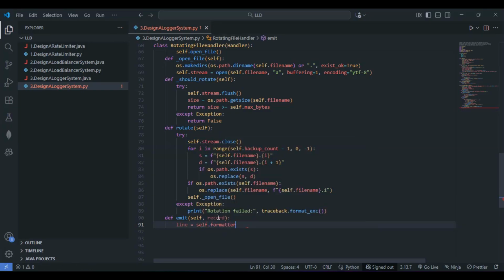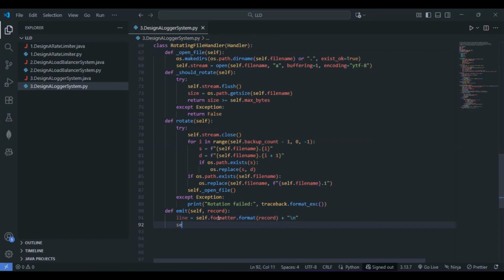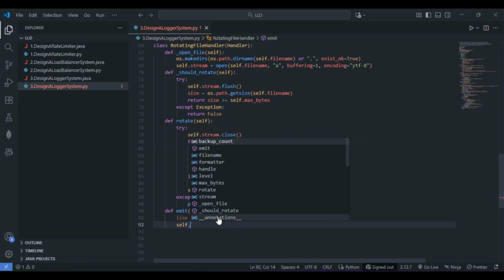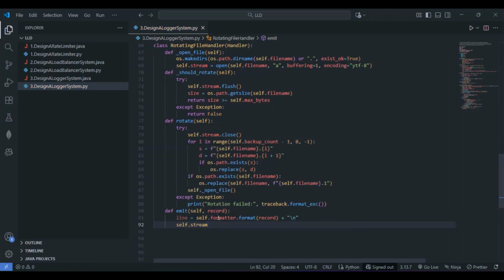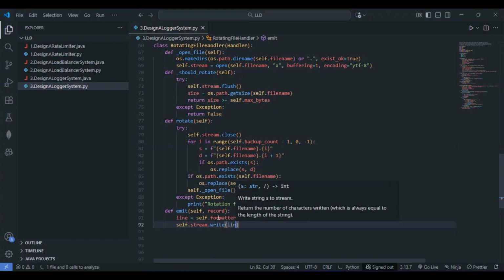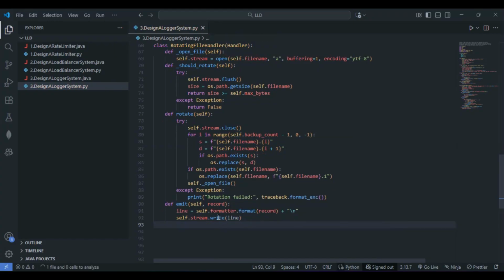Formatter, so I'll just go with the format. Let me pass the record here. So this is fine. Plus we have to move to the new line, so I'll give slash n here. So this is fine. Let me go with self dot stream, let me make use of write here, write of, let me pass line. Yep, so this is correct.